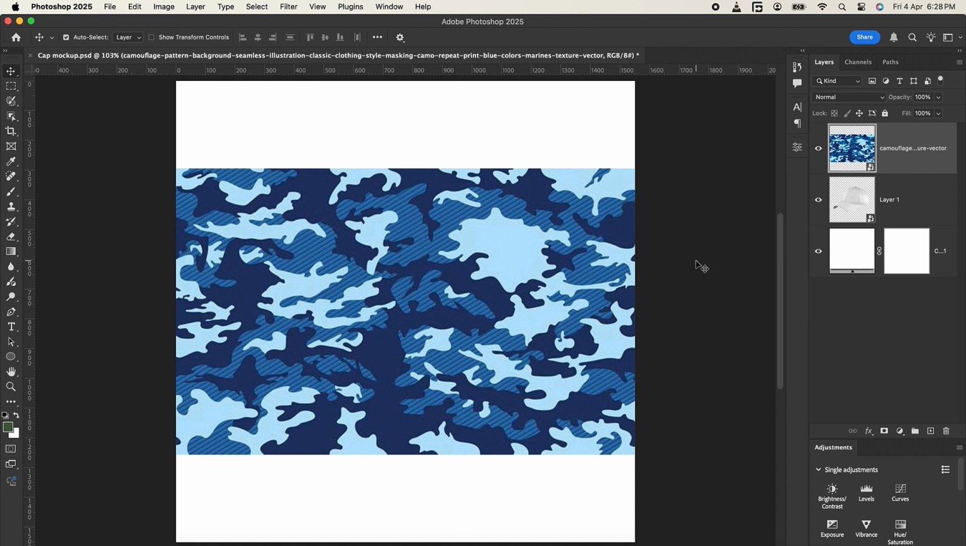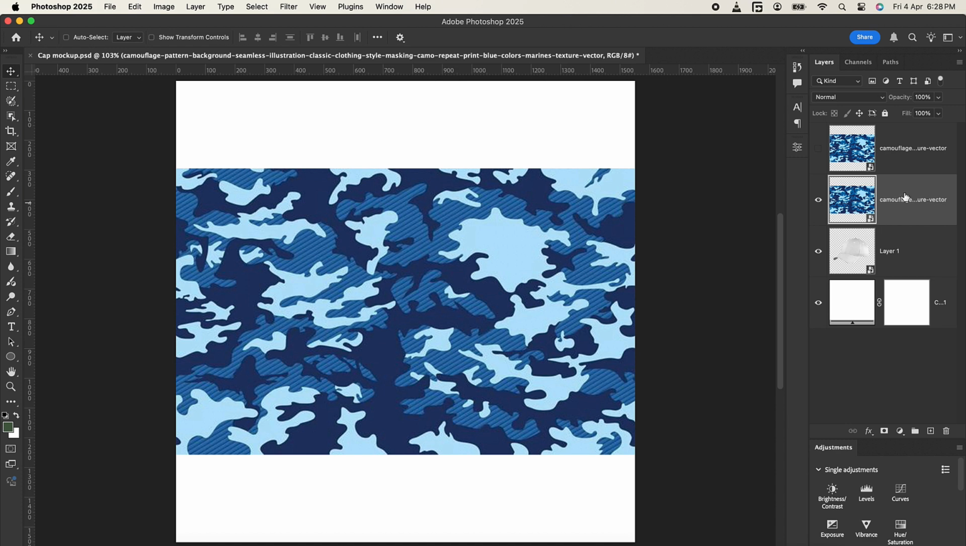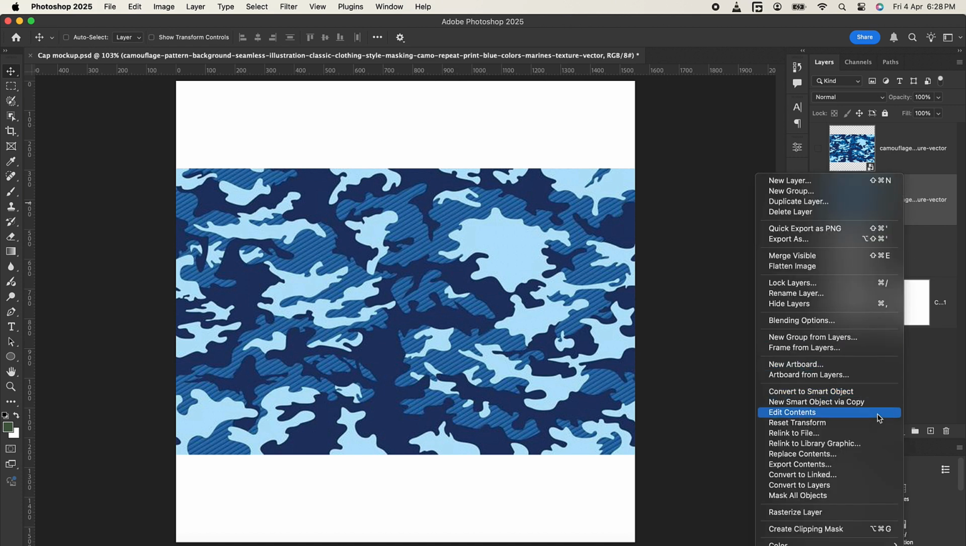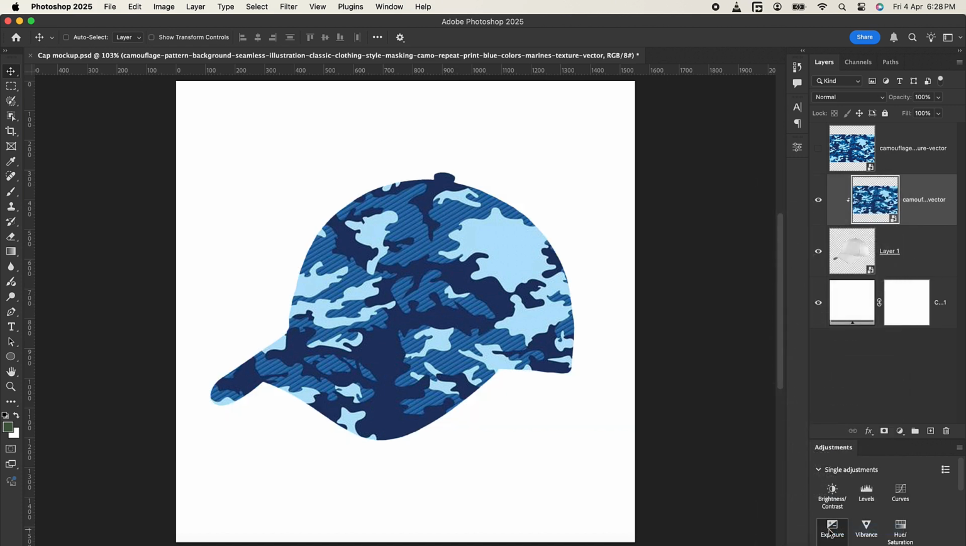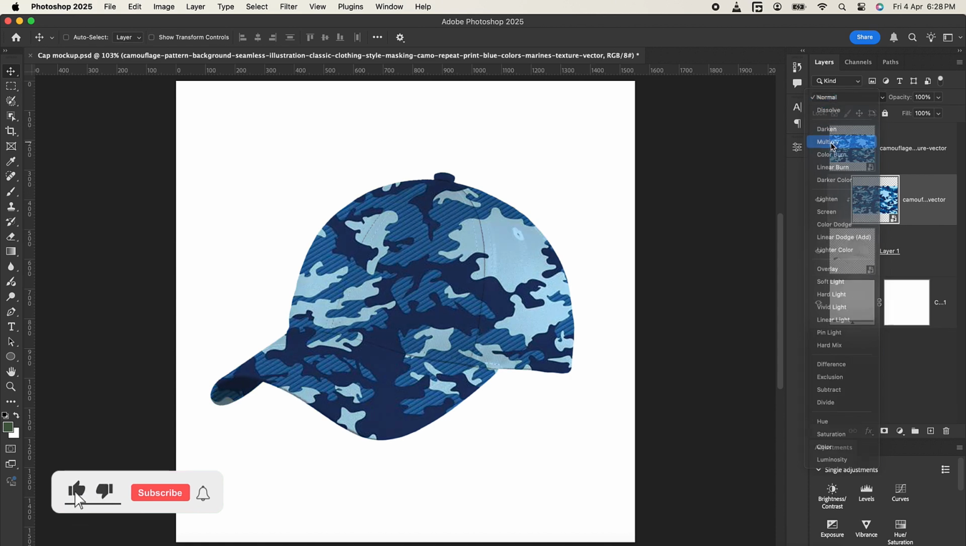Press Command J or Control J to duplicate the pattern design over here. Turn off the visibility of the duplicated one. Select this pattern image, right click, and then select Create Clipping Mask. After doing that, let's change the blend mode first. So change the blend mode from normal to multiply.